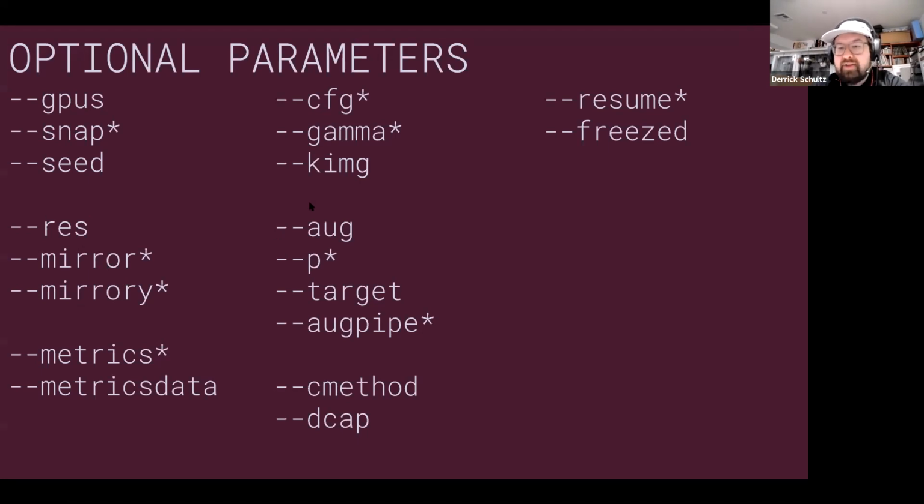I'll try to highlight the ones that I think are really important, and then the ones that I think are not important at all, and then the ones that, depending on what you're doing, you may want to keep an eye on.